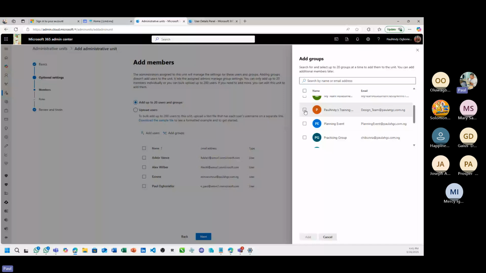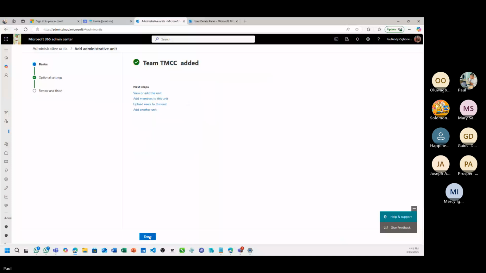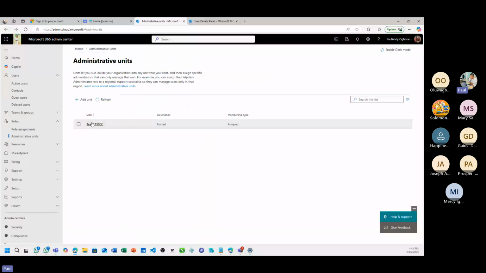Now you see that there are 4 members and 1 group in this unit. And the role here is help desk administrator, and the administrator is Gladi Archie. So I will just do add. It's trying to add that administrative unit. So I will do done. Now we have an administrative unit here.